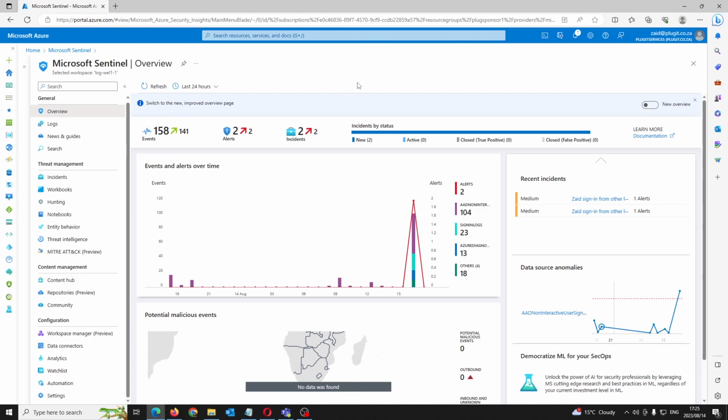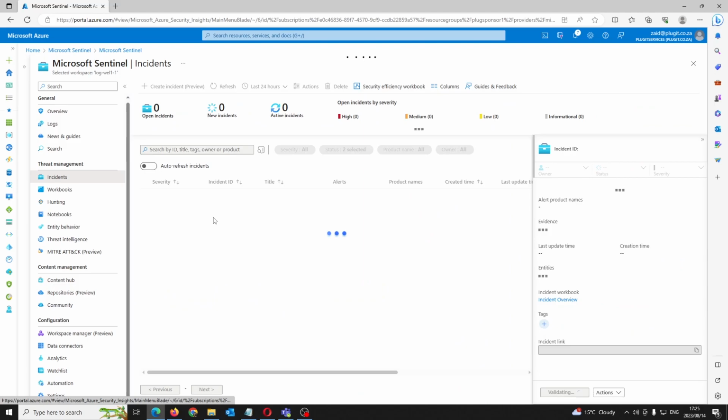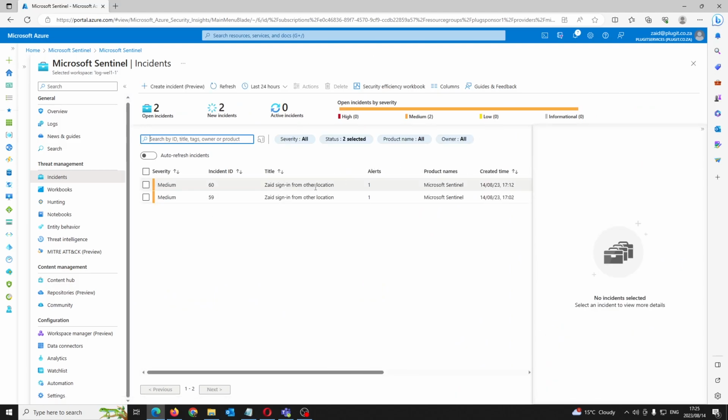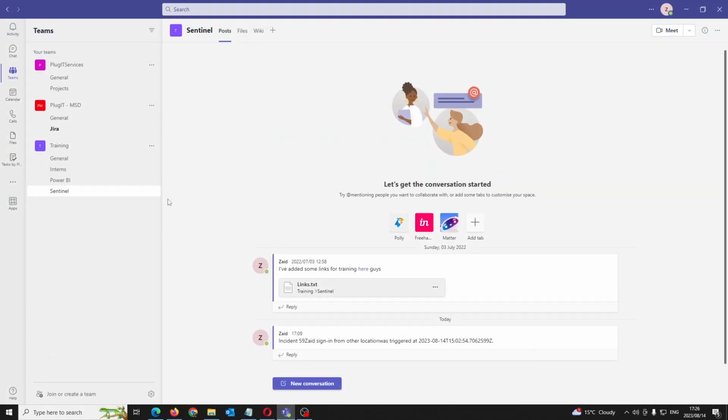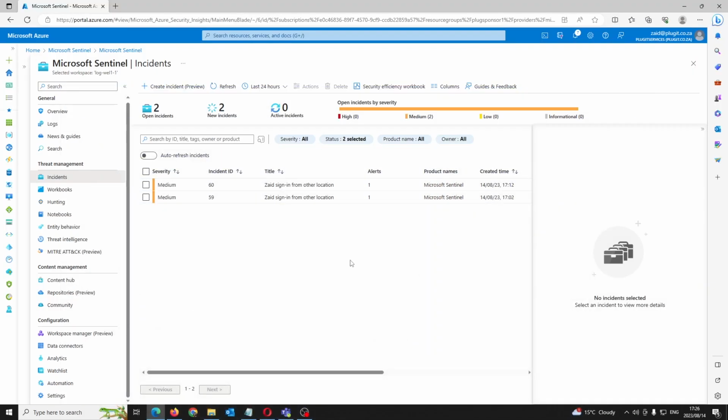What we are going to do is take this alert type. We're going to look at myself signing in from a different location, and if this alert does trigger, then what I would like it to do is post a message in a Microsoft Teams channel. I'm going to ask it to post it over here. So let's go up.